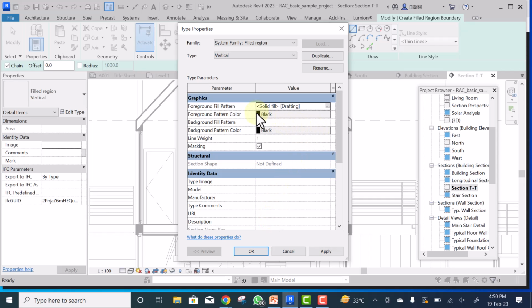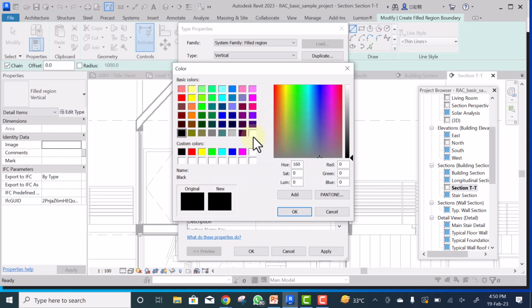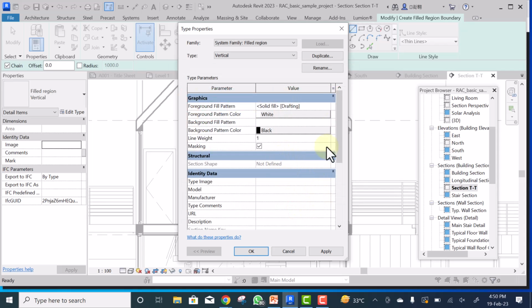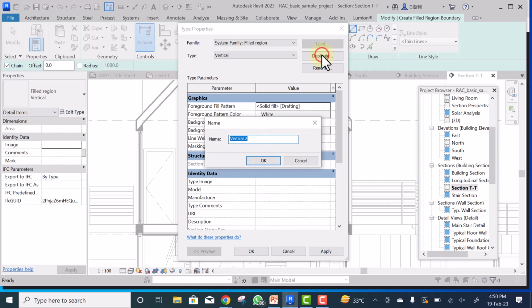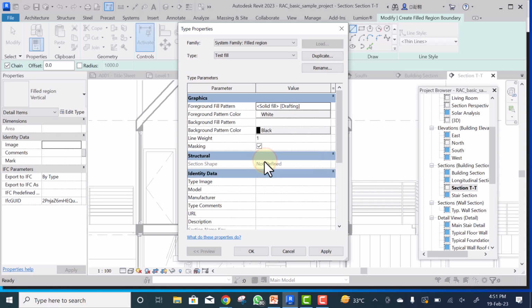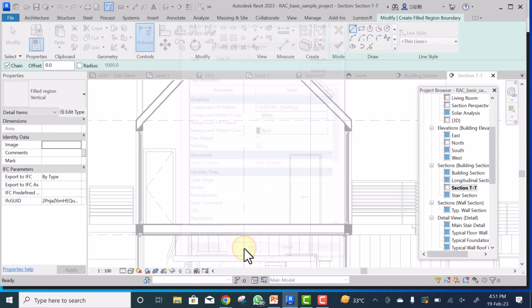Then the color, I'll use white and duplicate it, let's say I give it a name, name it as test fill. You can give it any name, it doesn't matter. Okay, and click apply, click OK.